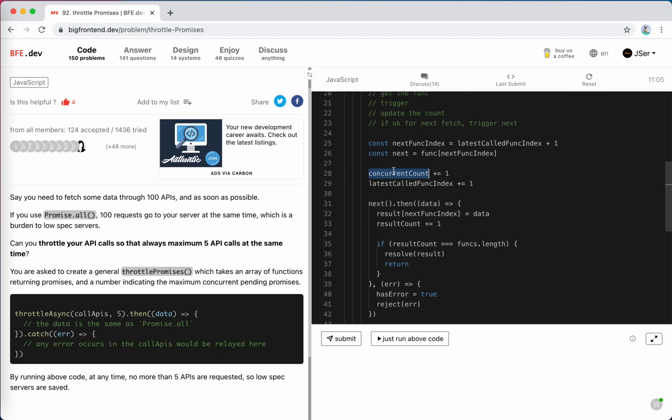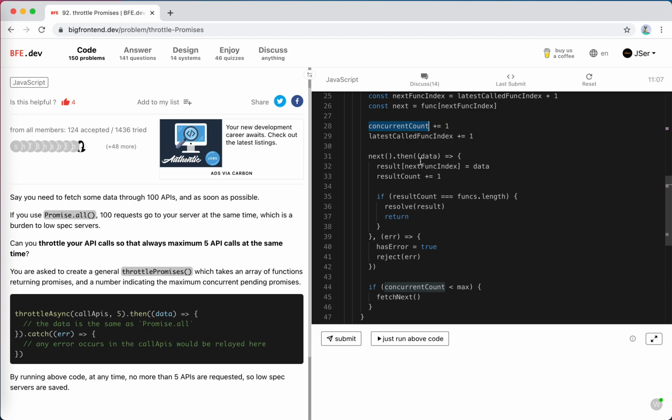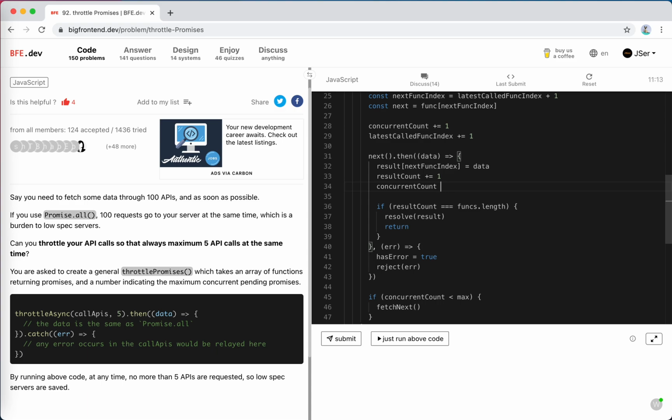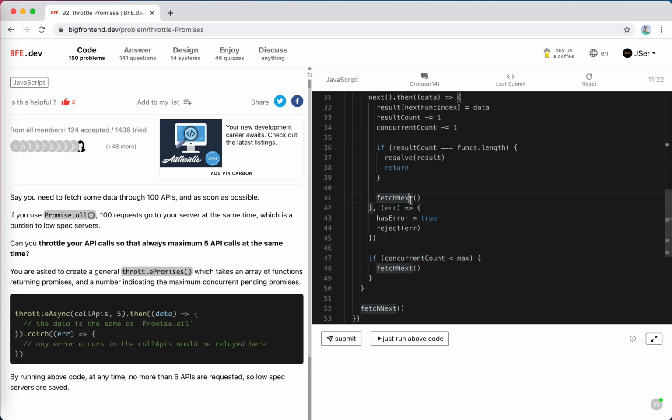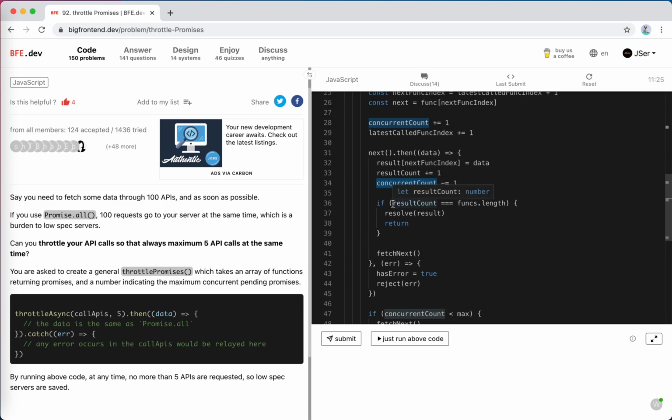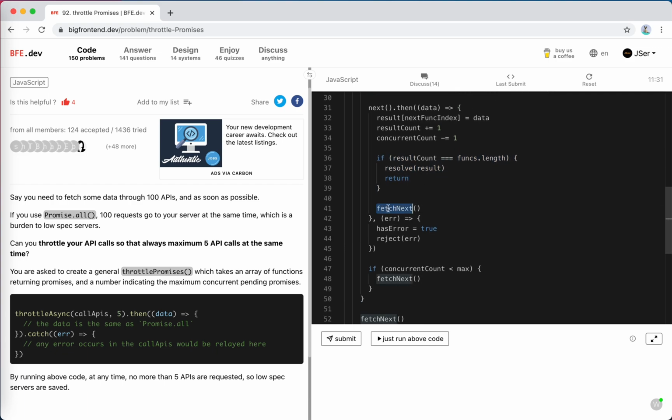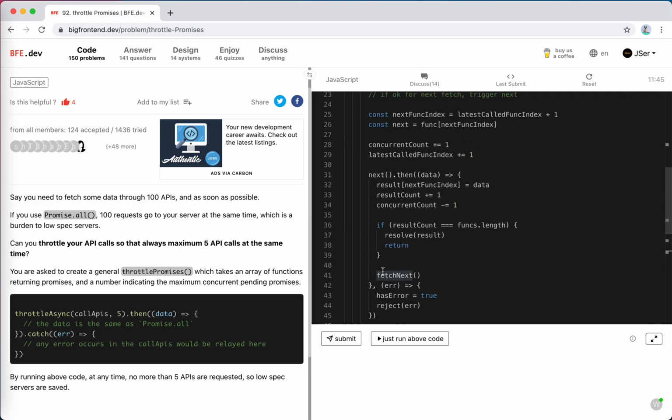When it is done, we forgot to decrement the concurrent count, right? Okay, when it is done, decrement it, and we actually need to fetch next, I would say, here. Also fetch next, concurrent count minus 1. If it is complete, we resolve. If not, we would trigger the next one, right? Okay, do we need to decrement one in the error? No, because when an error happens, we should not trigger any new functions. Okay, I think it should work.